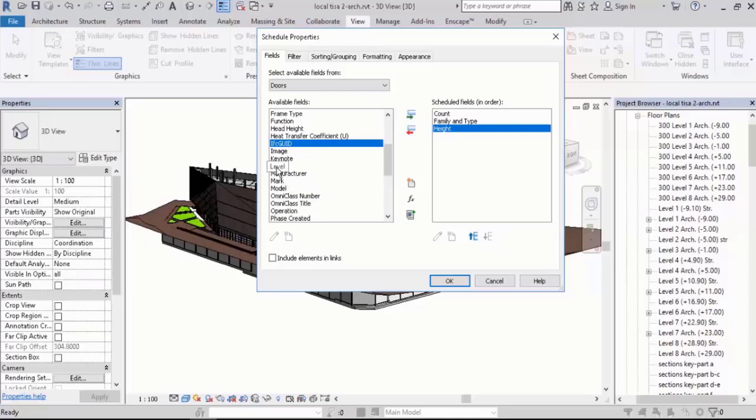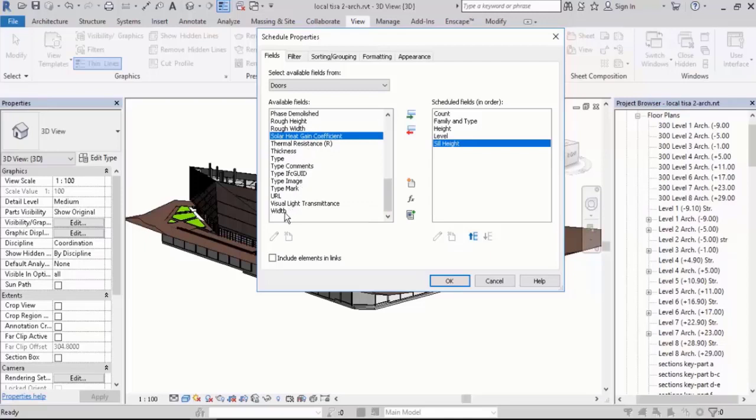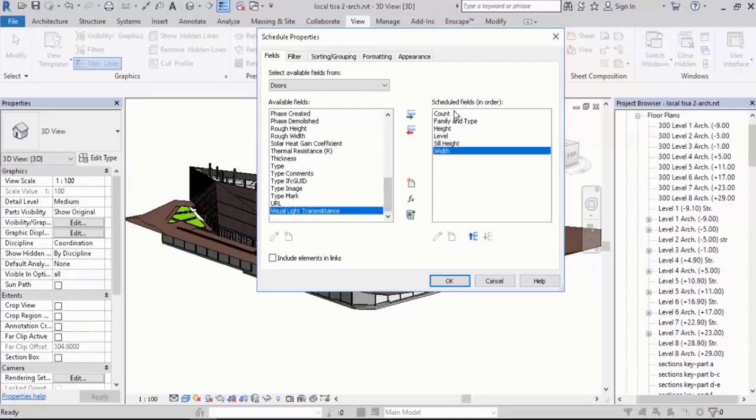I want the level. I want to know which level that is in. Sill height. Well, it's a door, it usually does not have it, but you can have that. Maybe sill height is given, right? So it's not bad to have it in the schedule, but for the output, if you want to give it to someone to calculate the price, you can delete it then, right? And of course, visual light transmittance.